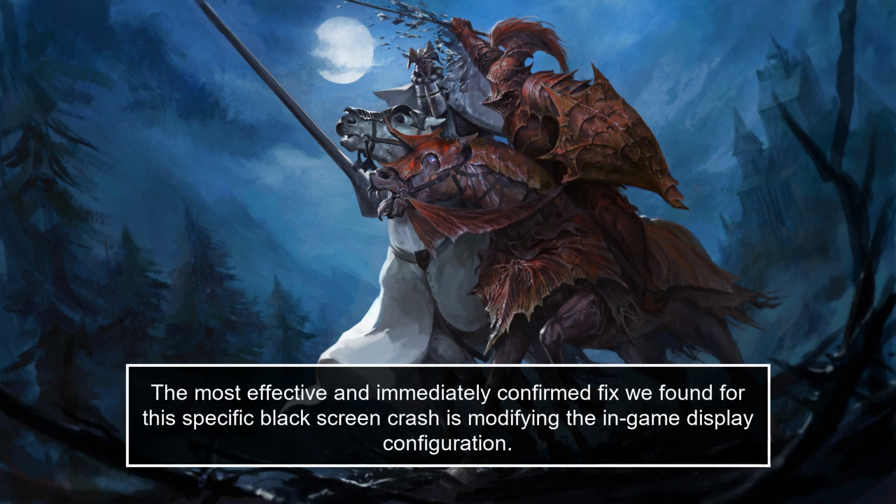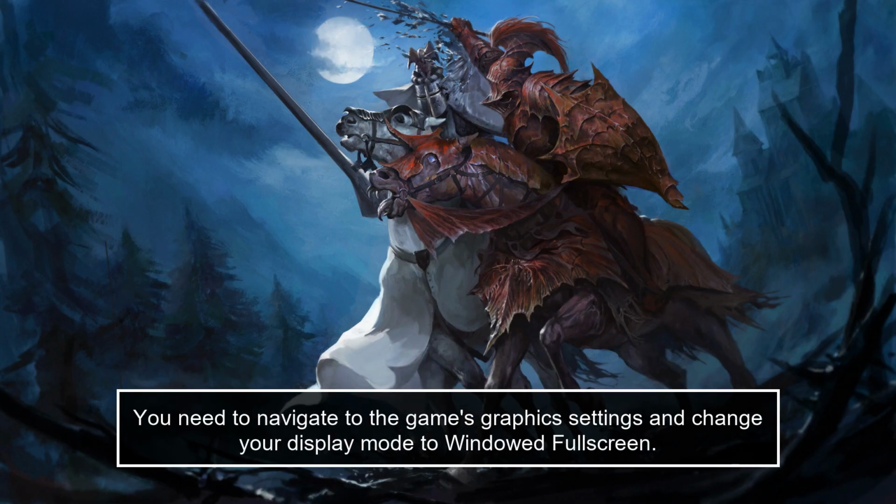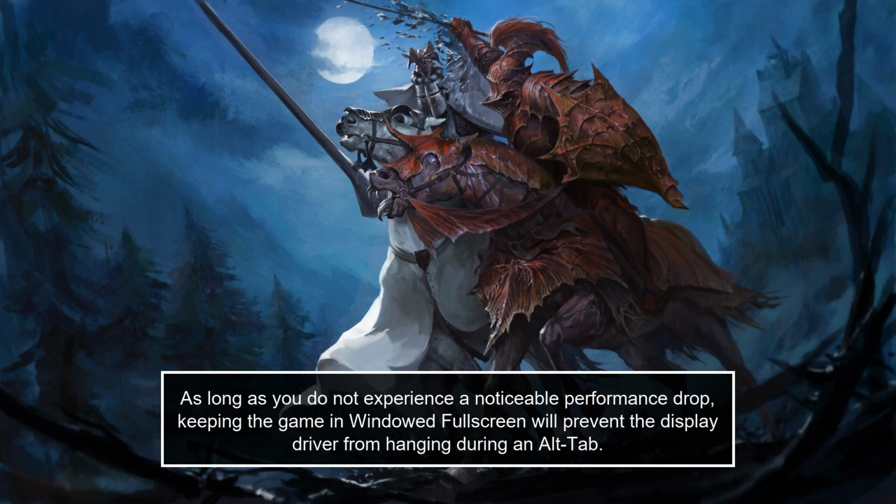The most effective and immediately confirmed fix we found for this specific black screen crash is modifying the in-game display configuration. You need to navigate to the game's graphics settings and change your display mode to Windowed Fullscreen. As long as you do not experience a noticeable performance drop, keeping the game in Windowed Fullscreen will prevent the display driver from hanging during an Alt-Tab.